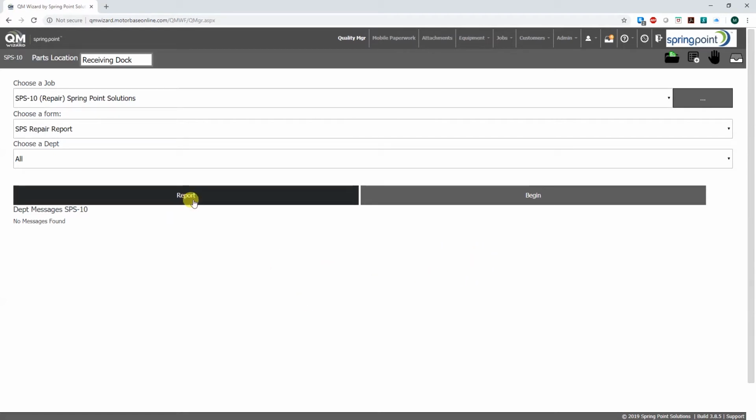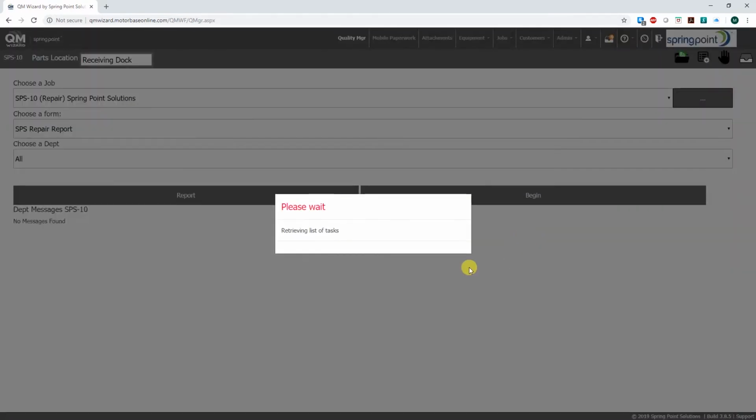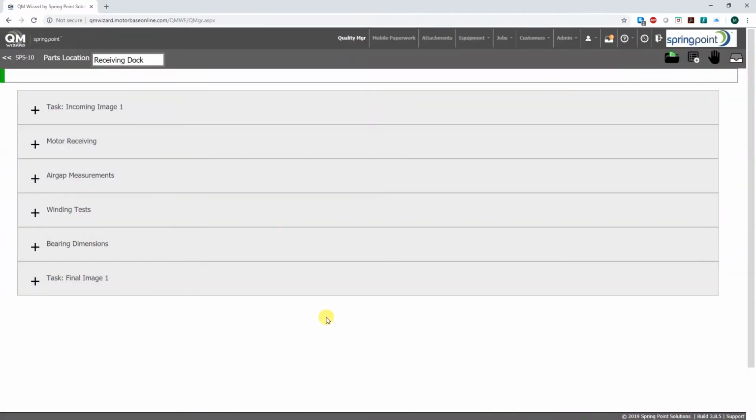All right, and two different buttons here. One for report, we'll come back to this. This I think is self-explanatory. When we're done with what we're doing and we want to generate a report, we'll click on that button. So for the technician, we'll click begin, and we'll be taken into what we call our task grid.